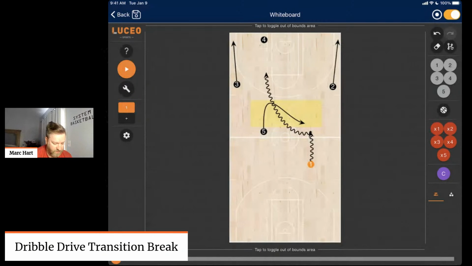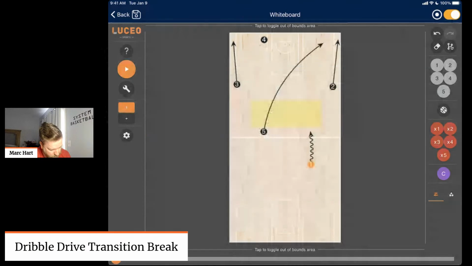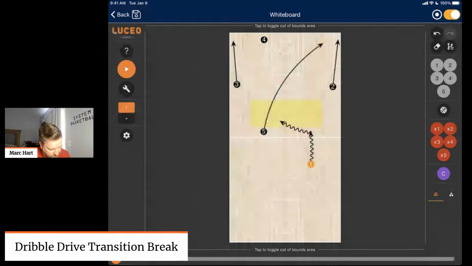It creates space because at minimum, if they cut through, and one brings it over and they don't like it, they can bounce it. 2 would now be filling here.